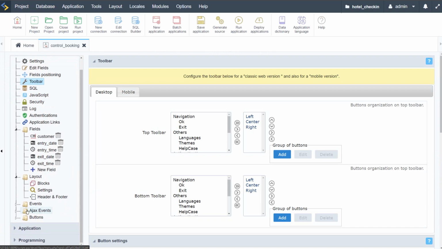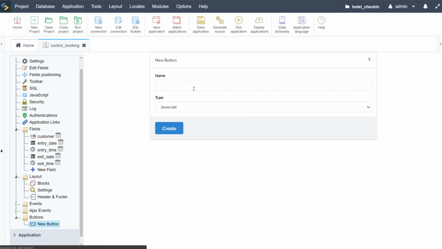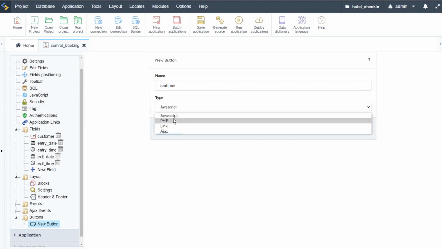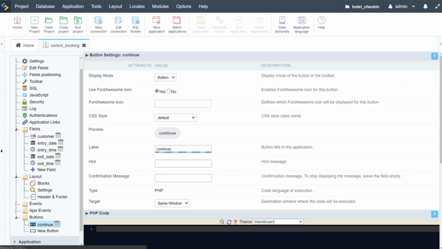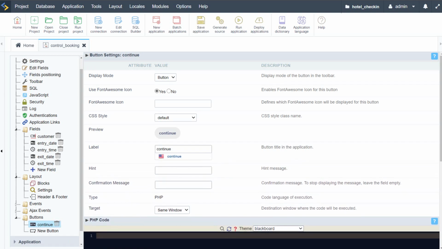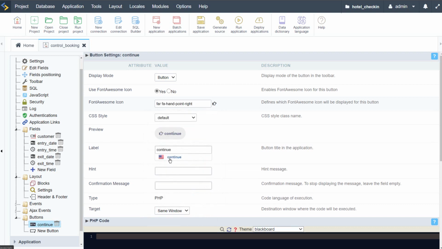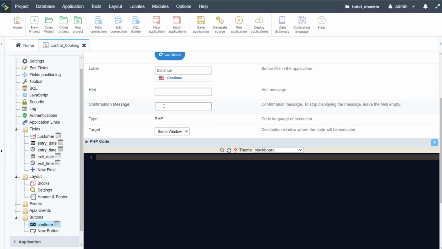Okay, and we're going to come down here to buttons, go new button, and we're going to call this button continue. We then give it a type of PHP, create. Okay, and then what we want to do then is take our fields. Well, let's customize this first of all here. So let's use a pointing hand. And let's go to the right. We can change the styling, say PayPal styling, and let's just capitalize our button here. Continue. Okay, so we can add a confirmation message if we wanted.